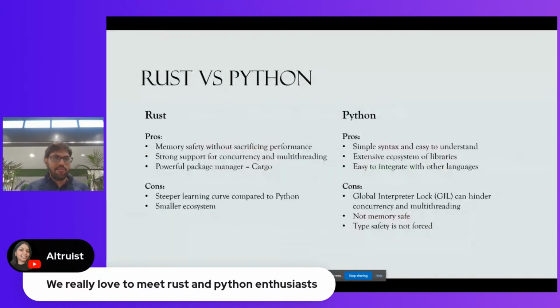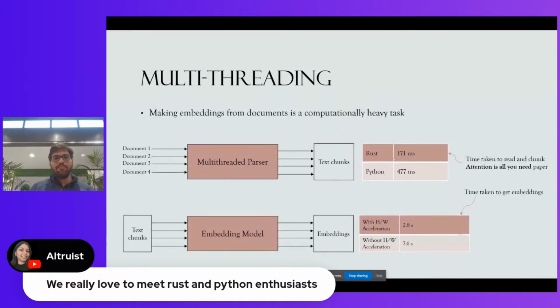So I was talking about multi-threading. Why is multi-threading important for the application that we are building? I'm just showing one example over here. Creating embeddings is not a very simple or low-computation task. It takes a lot out of the processes that you have. That's why you see companies trying to make this as optimal as possible, and that's where Rust comes in and helps out in the computational aspect as well.